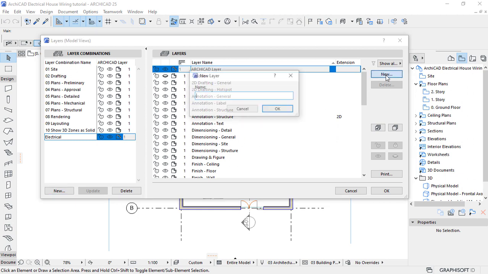Once we are done with the layer combination, let's create layers for electrical elements. So I'm going to start with a layer for switches. For best practices, you'd want to give each layer a code, most especially when they are from the same umbrella. So this code will be representing the discipline for electrical. So all layers that I'm going to create under electrical are going to have this E code. So just bear that in mind.